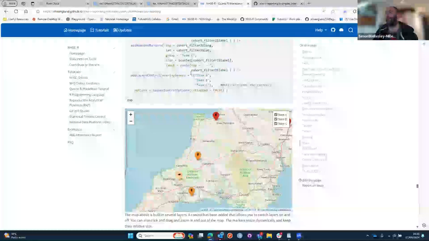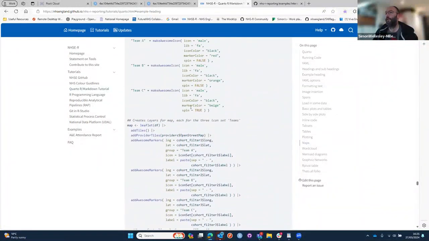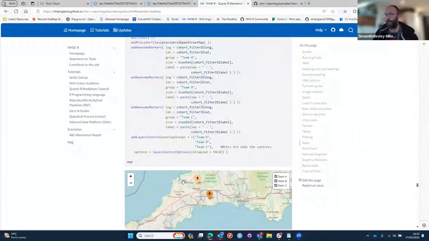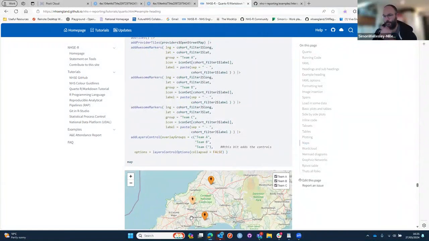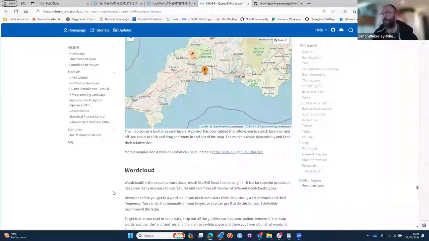This little man is spinning mainly because up here, where is it? I can't remember now. Yes, there was an option for spin, and I just had to work out what spin equals true means. And strangely, what it means is the little icon spins around and around. There you go. Not that sure what use that is. But again, I think having those icons, and I've done LSOA heat maps and all of those kinds of things, you can do those, and there's lots of tutorials around those.